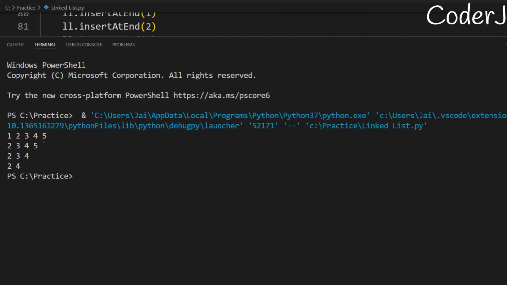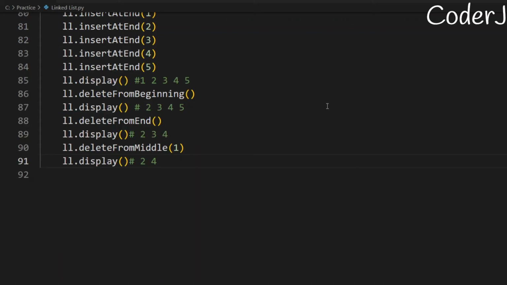Perfect. So here initially we had 1, 2, 3, 4, 5. Then we called delete from beginning and we got 2, 3, 4 and 5. Then we called delete from end and we got 2, 3, 4, right? 5 was deleted. And then we called delete from middle with a position of 1 and 3 was deleted, and we got 2 and 4. So yep, all of our functions are working perfectly.